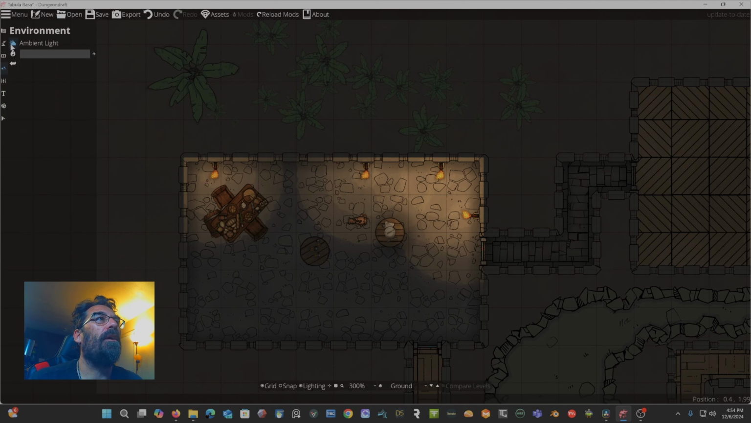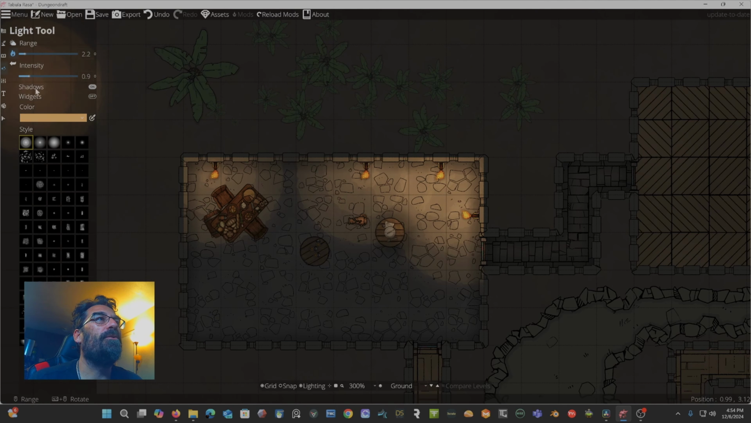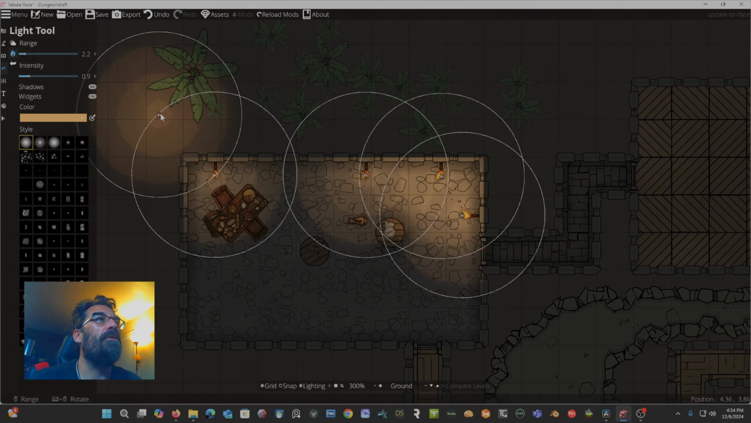Okay, so there we go. Now we're going to go back to our little light tool here. You can see how cool you could make things. I mean, light the hallway up, whatever you need to do to make this work. So there's our little widgets. You can see how far that casts.